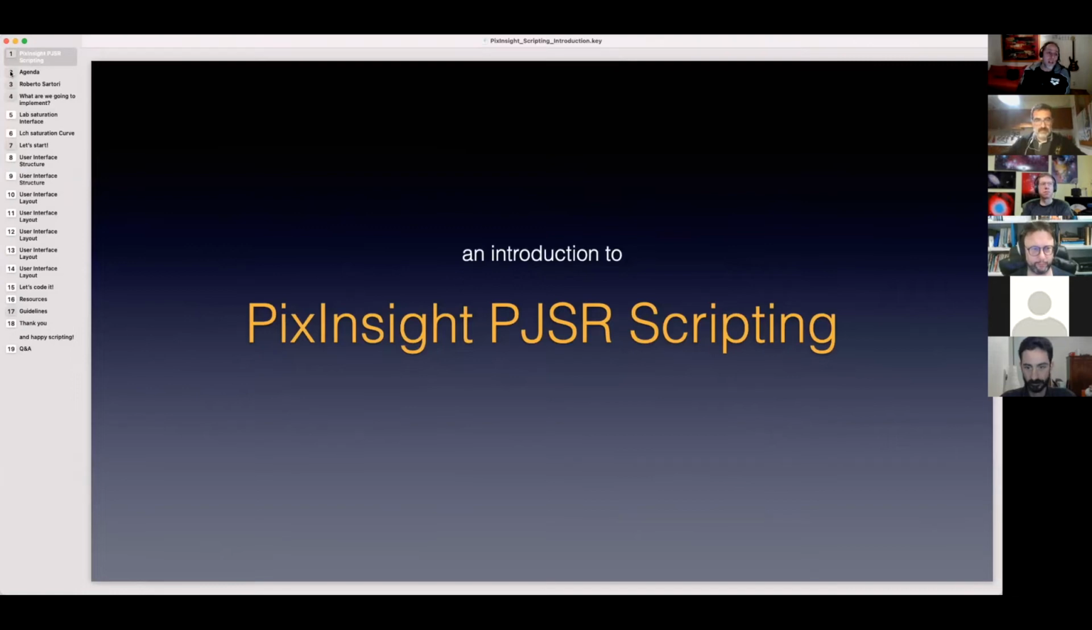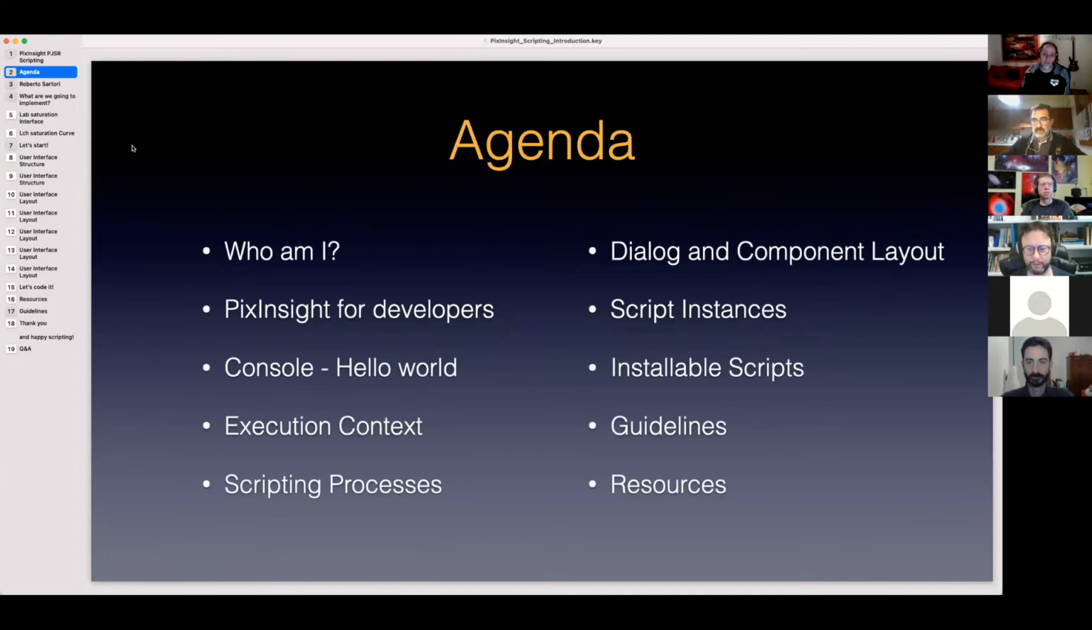Okay. So the topics that we'll talk about are the following. First of all, I will give some introduction about me and why I chose to do this workshop. Then I will talk a bit about the environment for developers that PixInsight offers as built-in tools to develop. We'll then start this live coding session where we'll write our first hello world script.